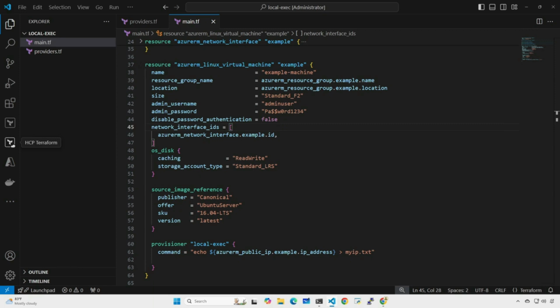It is going to call this local exec provisioner, and in this local exec provisioner, it is going to call the value azurerm_public_ip.example.ip_address, and whatever the value, I would say the public IP, it is going to save inside myip.txt, and the location of myip.txt would be in our local machine. Okay, so let me first copy the path and implement the changes.